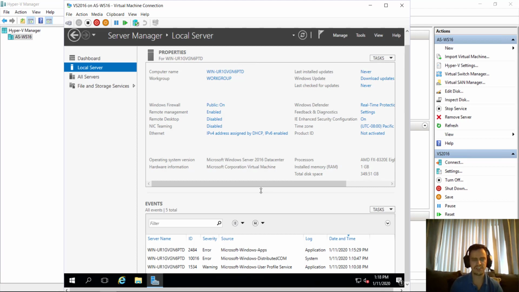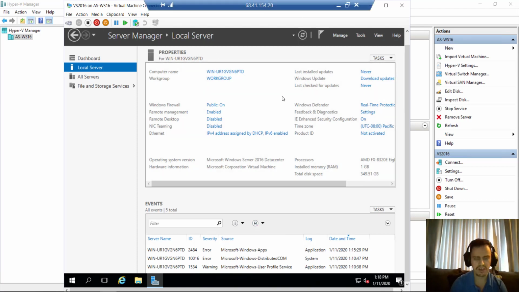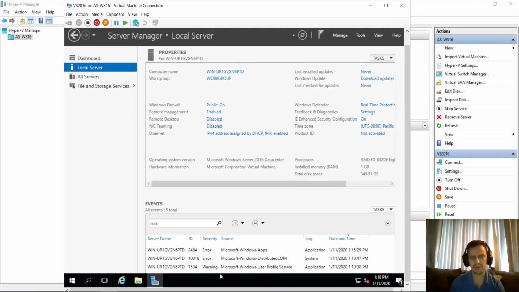Guys and girls, that's how you do the first install of Server 2016 in Hyper-V Manager. I have a couple of windows here that I'm moving along the way because I'm using a remote desktop to connect to my server through my laptop, and using Hyper-V Manager to actually install and set up the server.